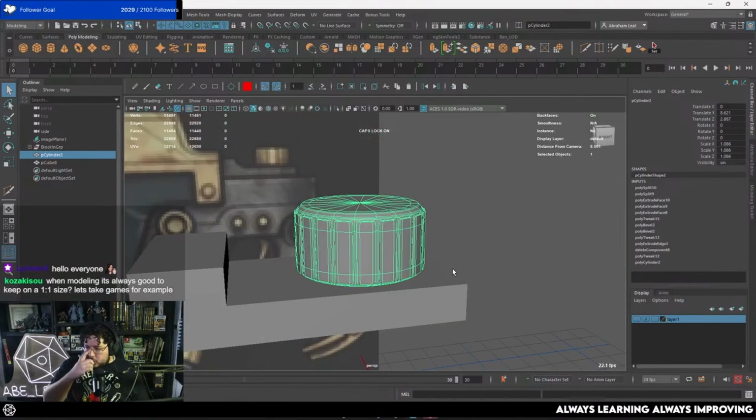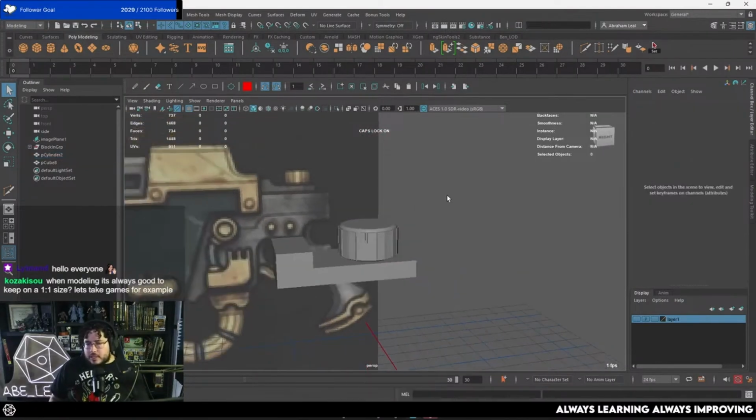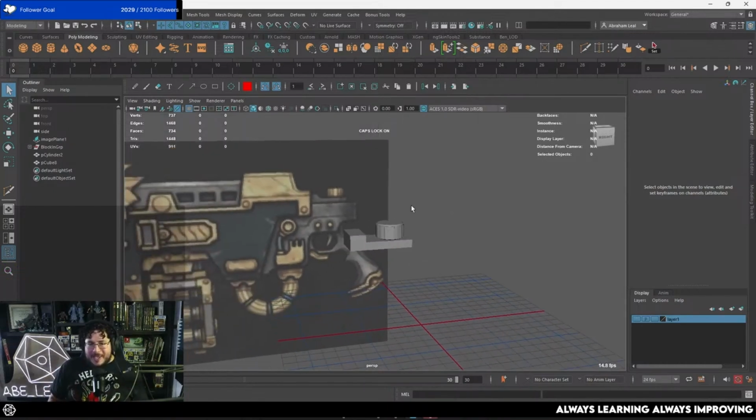When modeling, it's always good to keep on a one-on-one size. You should always try to model real size. It's not the end of the world if you don't, but ideally you want to keep things one-on-one. Because again, if you're working with multiple departments, the worst thing that you can do is be modeling this prop, for instance, and then send it to the animator, and he receives it, and it's like a Nerf gun, right? Super small. He's gonna have to guesstimate the size, and then if he makes one decision and you have another decision, things are not gonna match. So ideally, things should be modeled one-on-one.